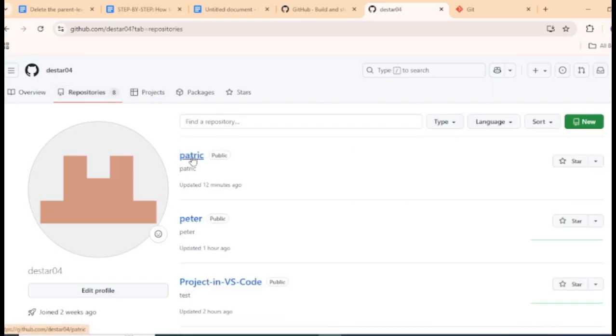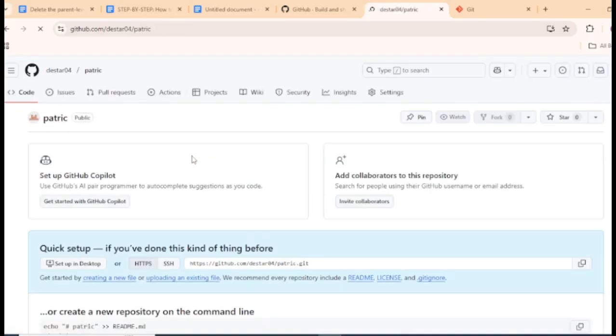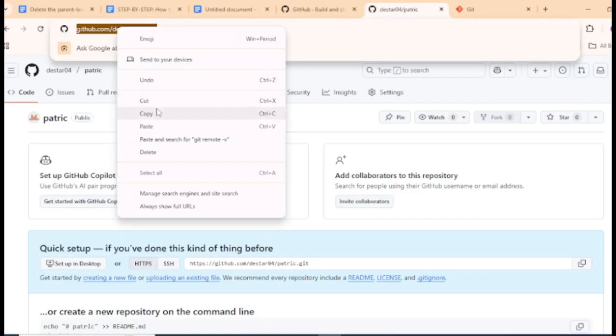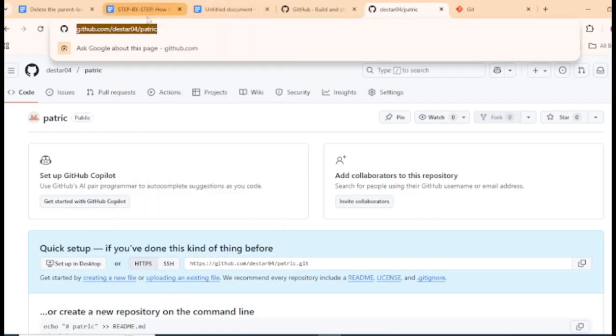This is Patrick right here. So if I click on it right here, what I'm going to do right now is copy it. I'm just going to copy the link. I'll come back here.